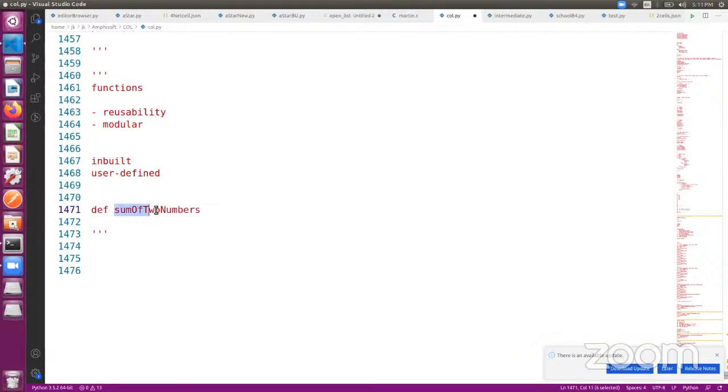And this function name follows the same rule as the variable name. For variables we saw certain rules, right? It should not start with a number, it should not have special characters, it should not have spaces. All those rules can be followed here as well.